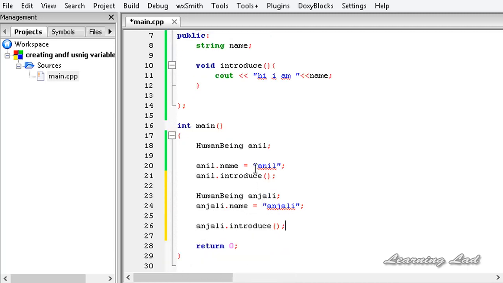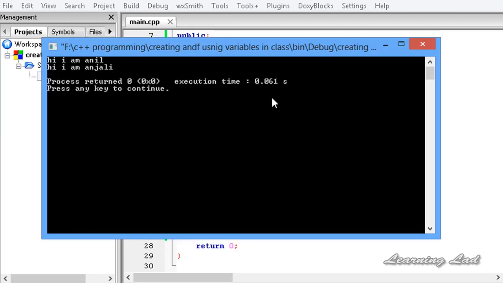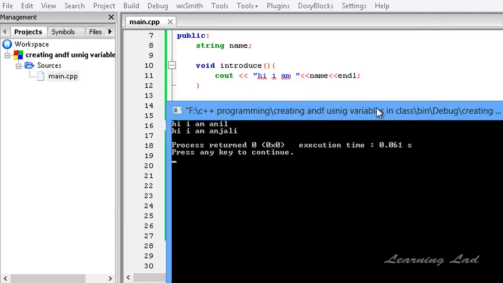When we run this program, this main function is going to create two objects: one is Anil and another is Anjali. Both are of the class human being, and both objects are going to contain different values. The Anil object is going to contain the name Anil, and the Anjali object is going to contain the name Anjali. Let's add a new line just to make it pretty, and I'm going to build and run, and it says hi I'm Anil, hi I'm Anjali.